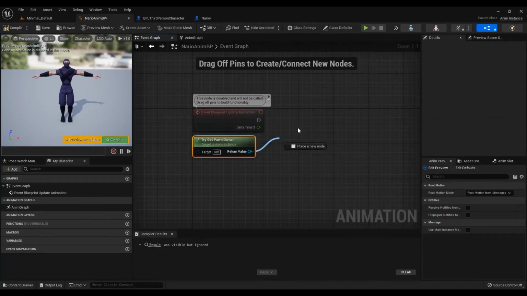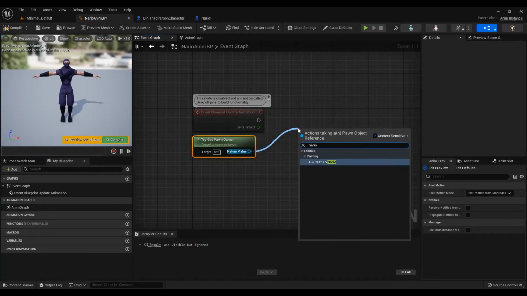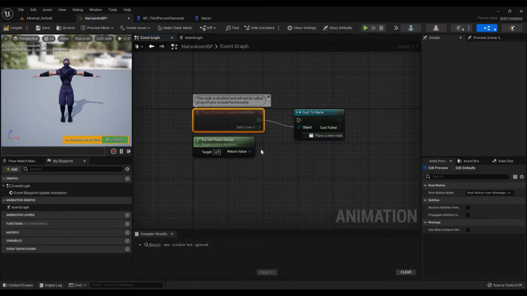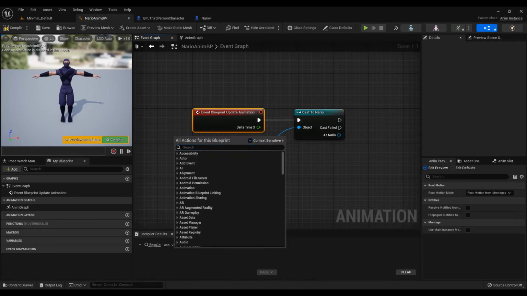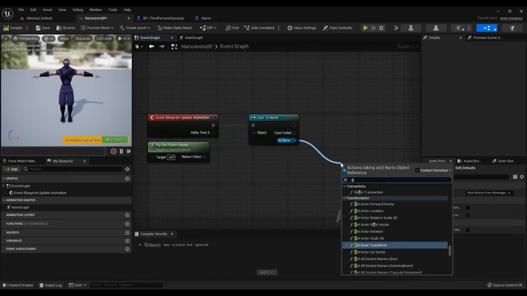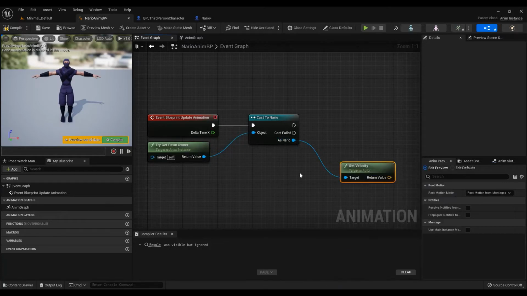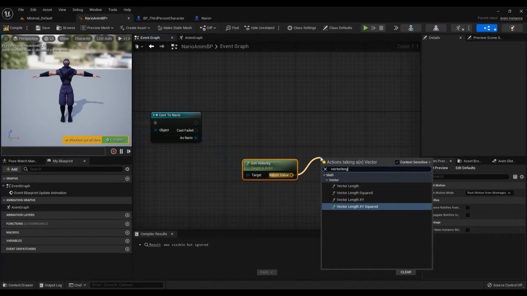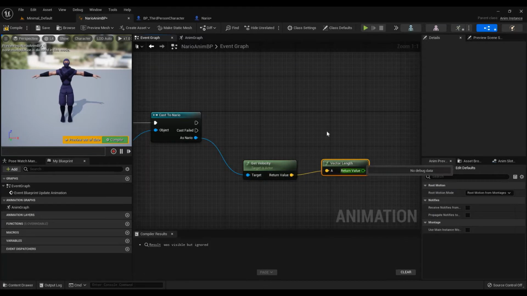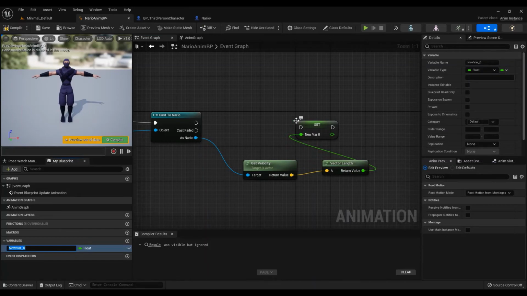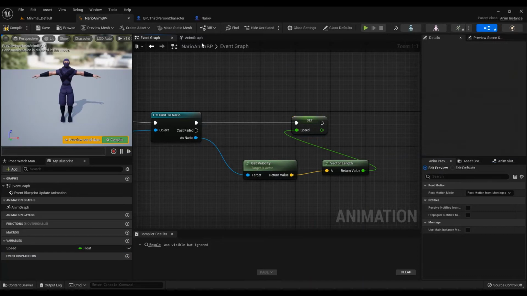Now, I will say Nario. That happened. Now, what we want to do is drag this out and say get velocity. On top of that, we drag this out and say vector length. And we're going to promote this to a variable. We're going to call this speed. Speed racer. There we go.